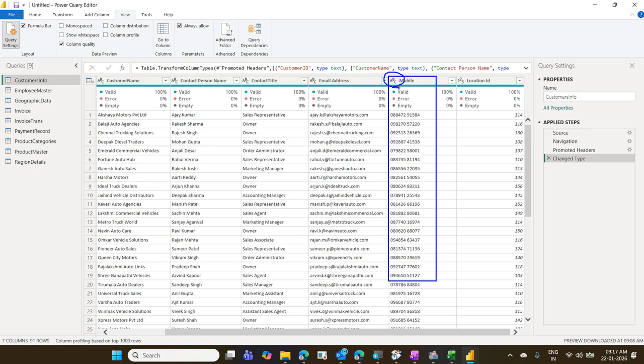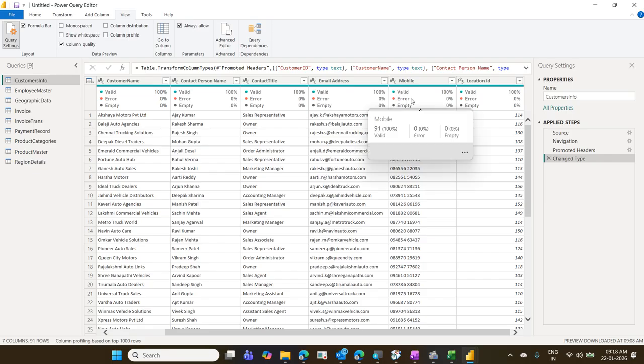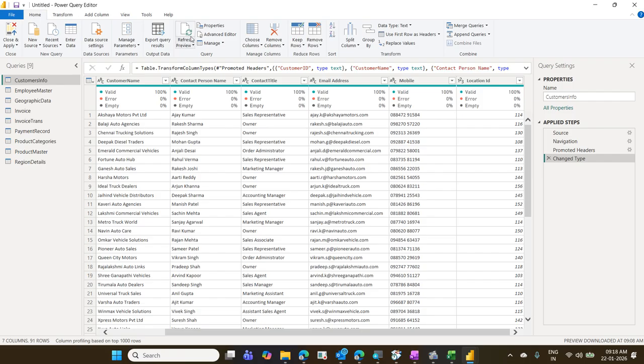Actually, I believe this email ID and mobile number are not required for my reporting itself, because I am not going to use this data for reporting. So I can remove these unwanted columns. Tell me, how can I remove the unwanted columns? Yes, how? Superb. Go to the Home tab. Under the Home tab, there is an option called Choose Columns.